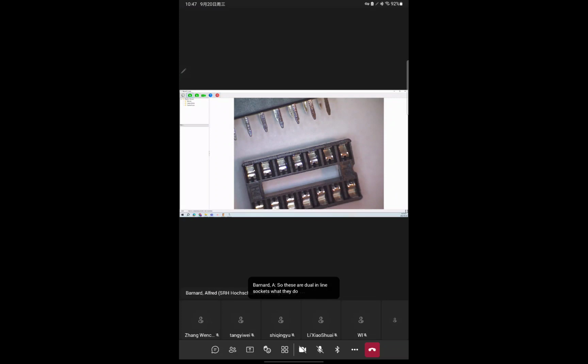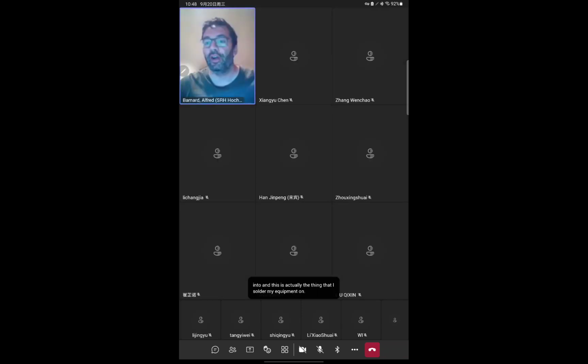What they do is that I can use these to insert my IC into. So my IC, my dual inline, it gives a number 14 there, meaning a dual inline package 14. I use these to insert my IC into. And this is actually the thing that I solder my equipment on.